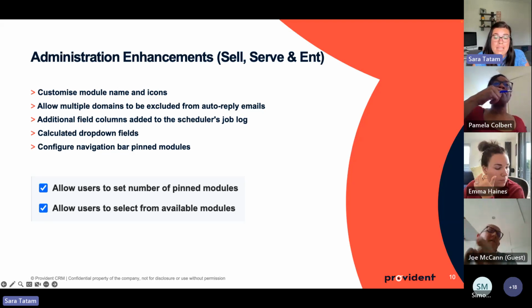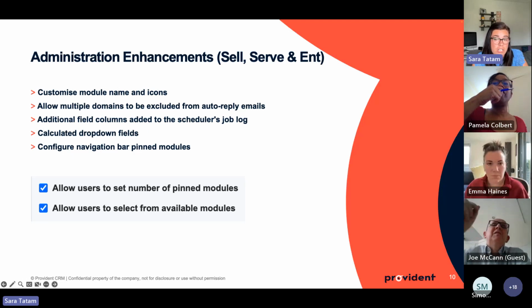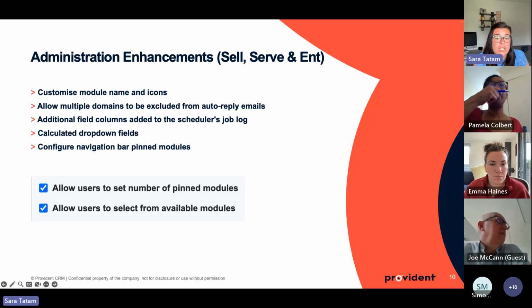Additional field columns added to the scheduler's job log. So the result and messages field columns have been added to the scheduler's job log subpanel to provide additional information related to the outcome. So, for example, the success of the job and any informative messages. So that's the scheduler job log.